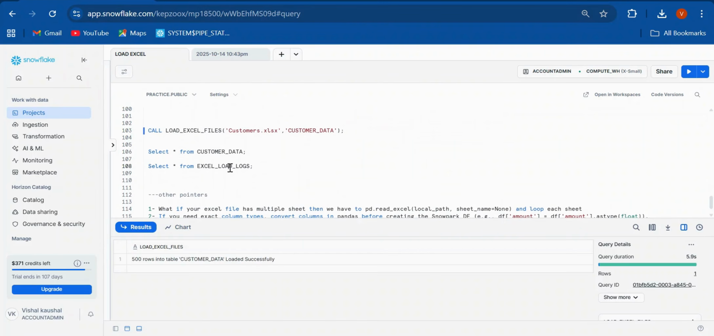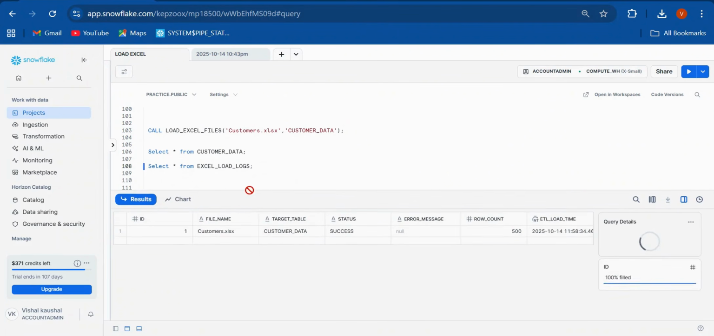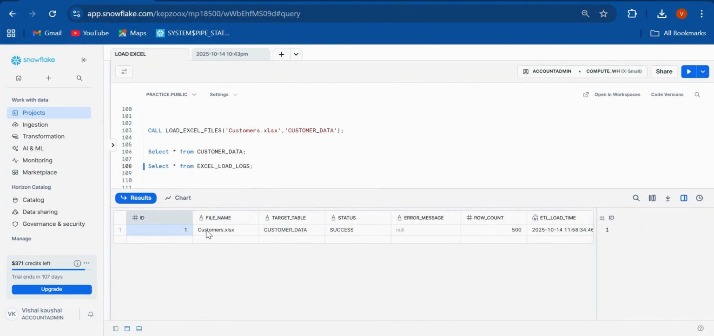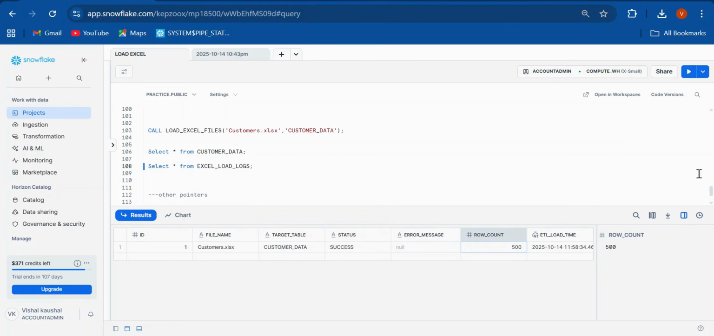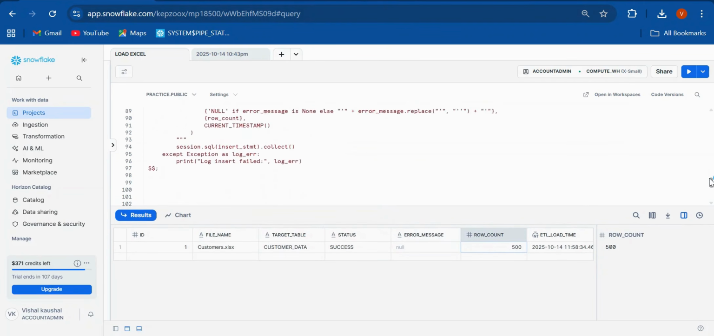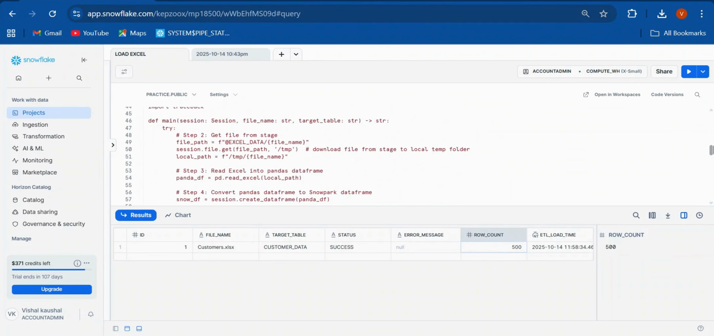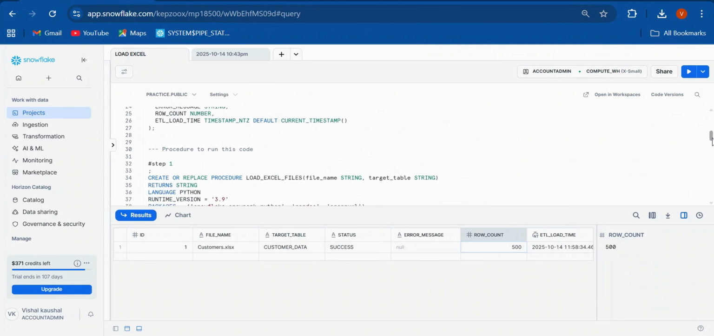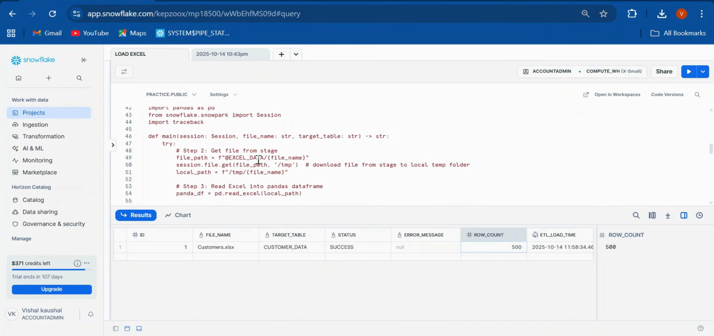Okay, let's just look at it. So there is ID 1, this is the file, the target table, status is success, how many records? 500. Now let me try with some error, any error, to see if it gets captured. What if we change this one, the Excel data stage? I'm just changing the stage name.